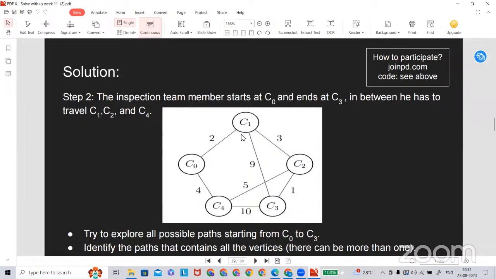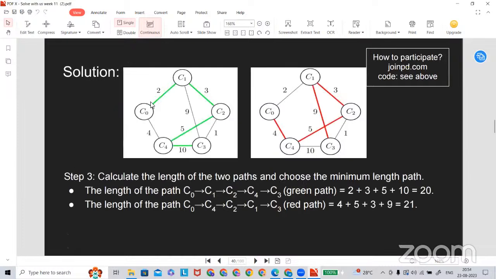We have to see all the branches, so the path must pass through all branches. I mean, by this way, then this one, and then this, and then here. So identify the paths that contain all vertices. There can be more than one.